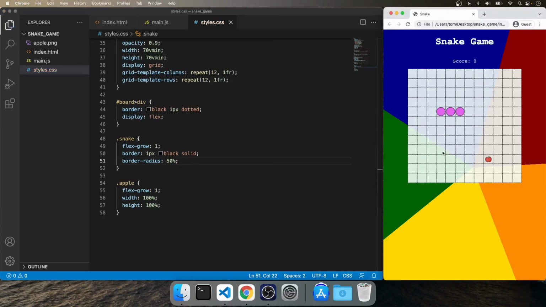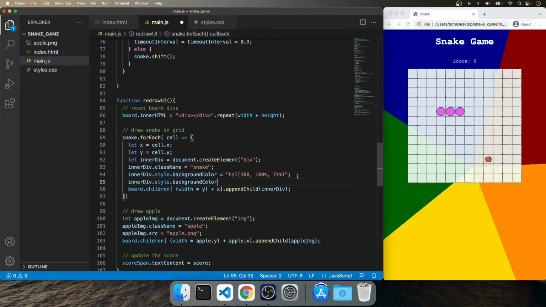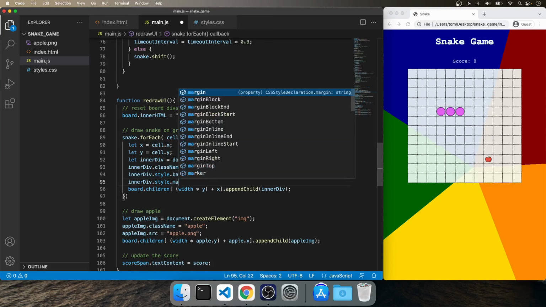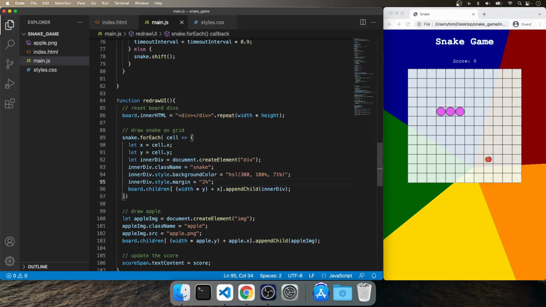Let's refresh that. We'll also want to set programmatically the margin of each circle as a percentage of the cell size. So if I set that to 20%, we can see that each circle's got a much larger margin there and takes up less of the cell. To get different colours for each part of the snake and different sizes for each part of the snake, we're going to programmatically change the hue value in the HSL colour and the margin value based on the index of the cell within the snake array.